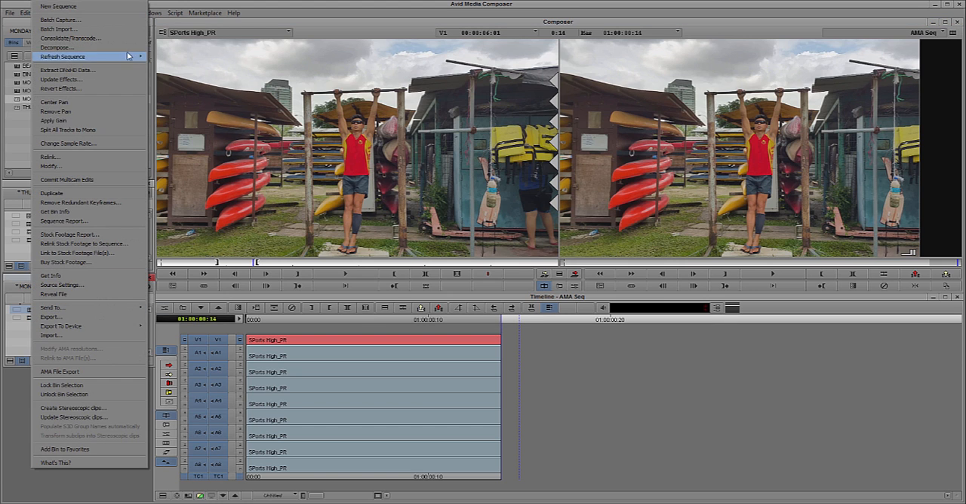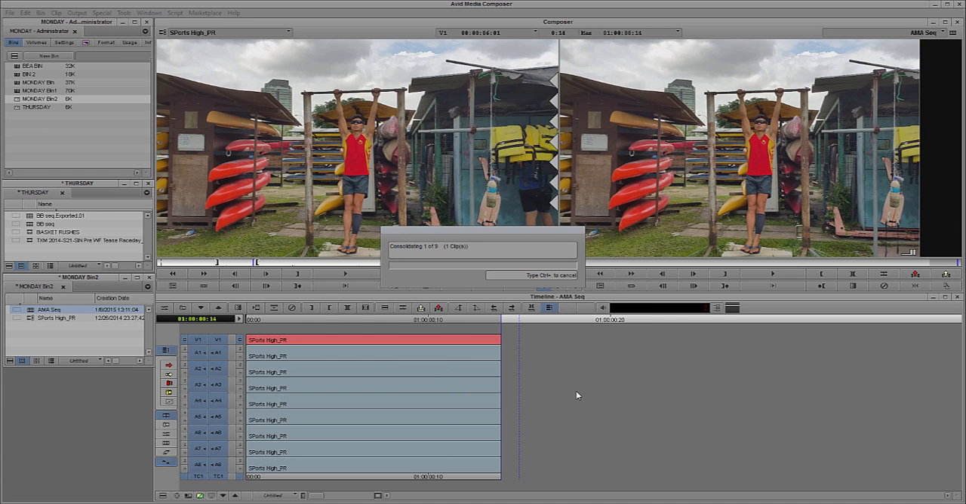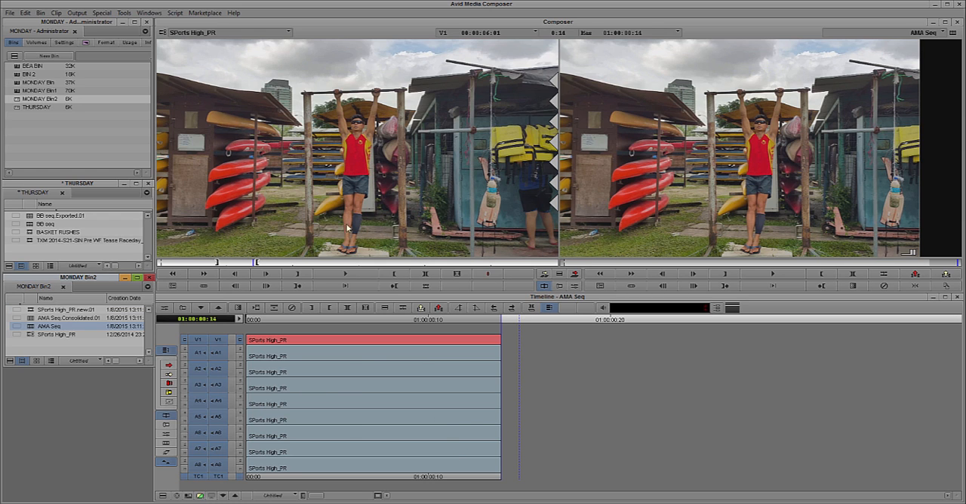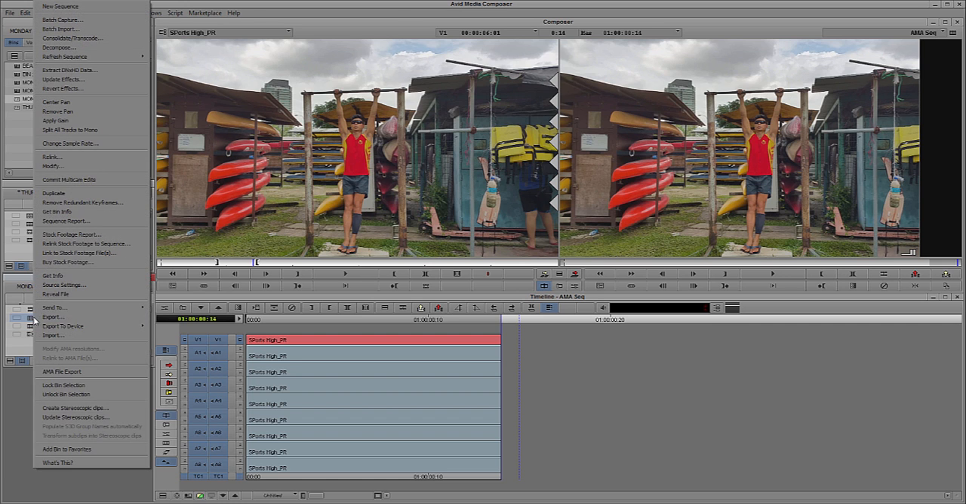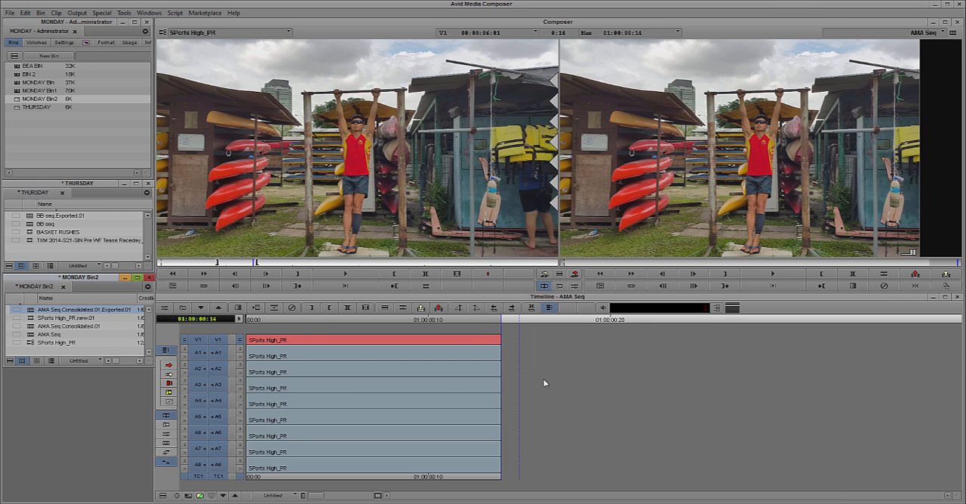At this point, what I need to do very quickly, and this is a requirement from the Avid side, is consolidate that media, and that means that I'm going to quickly create a local copy of the portions that I have used in my sequence. And once the sequence is consolidated, I can again send that back to Stratus in the same way that I did earlier. So final AMA, and now the process is exactly the same.